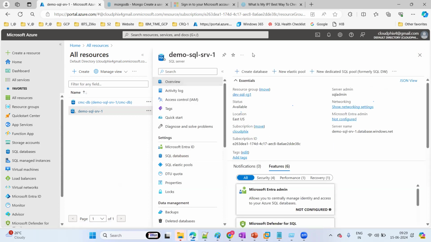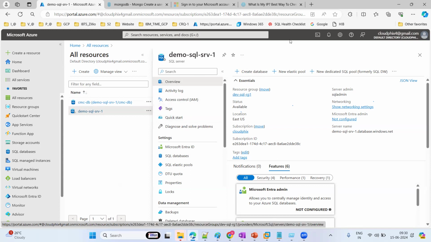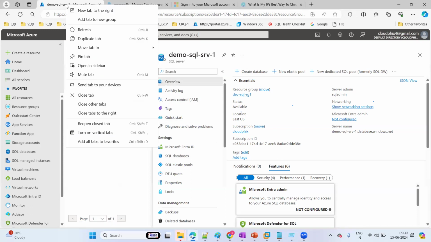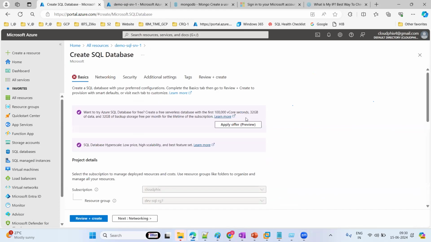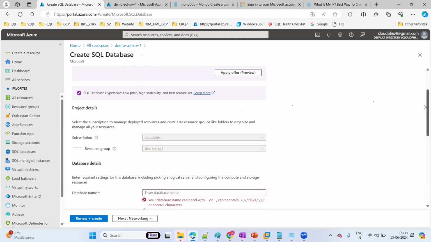See here, there is an option called create a database. You can use this one to create a database in this server. The other way, I'm just making a duplicate of the browser, so we can see both the ways. Let's say this first option we can explore, create a database.